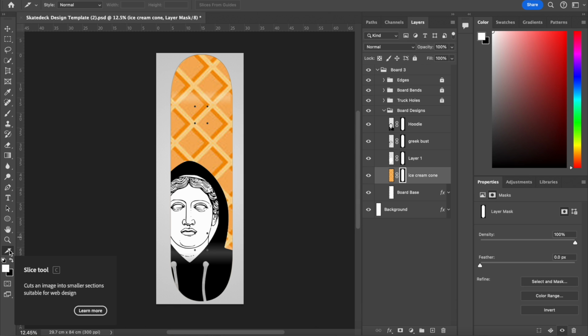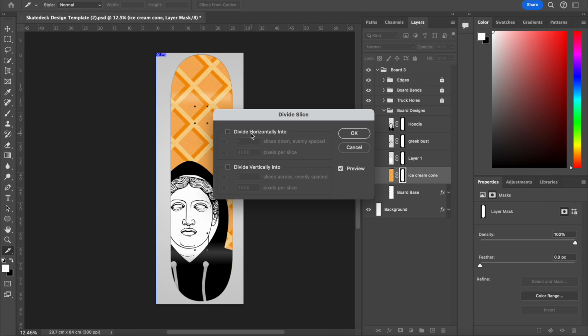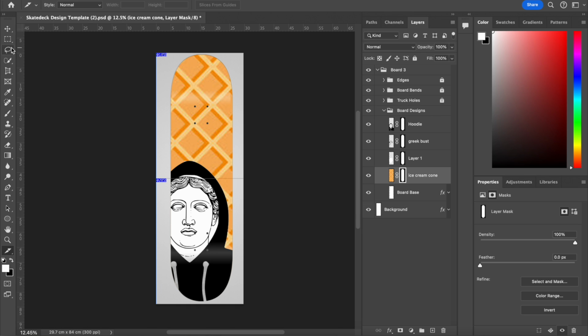So I've already got my slice tool. So once you've got the slice tool, or you could use the shortcut C, you're going to two-finger click over to your canvas and divide the slice. Now we need to divide it horizontally into two pieces, and these two pieces are 2 perfect size A3 paper. So we go OK, and then we need to export these files for printing.